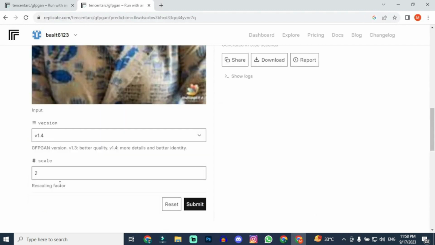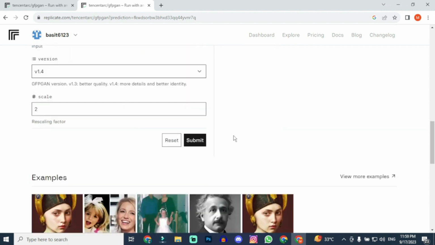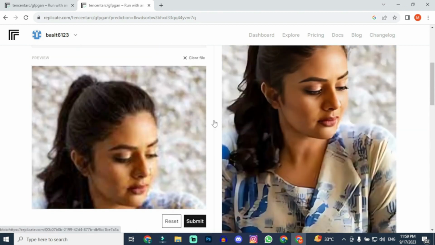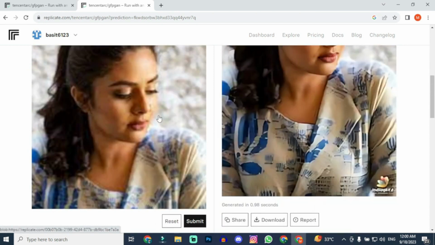If you want to increase the resolution of your photo, then here you have to change the scale. The more you increase the scale, the more the resolution of your image will increase. So for now I keep only 2. Our image is ready and you can see the difference in front of you, that our previous image, how low resolution it is. Now I will download it and compare it.